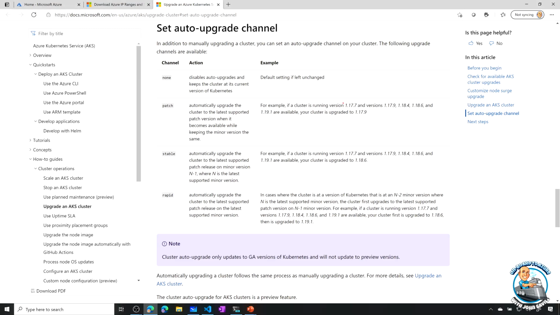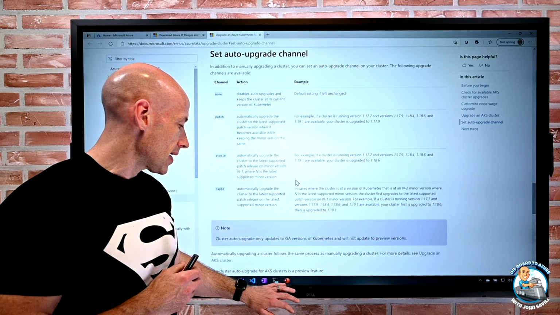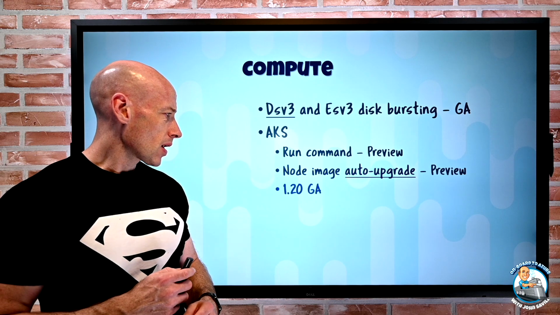For example, if I'm on something like 1.17, even if there are newer minor versions like 1.18, it will only upgrade to the same minor's latest patch version, i.e. 1.17.9. Or I can say stable. In stable, it will go to the latest version minus one, so in this case it will go to 1.18.6. Or I can go rapid: just give me the latest version. So I can turn that on to get that automatic upgrade functionality.